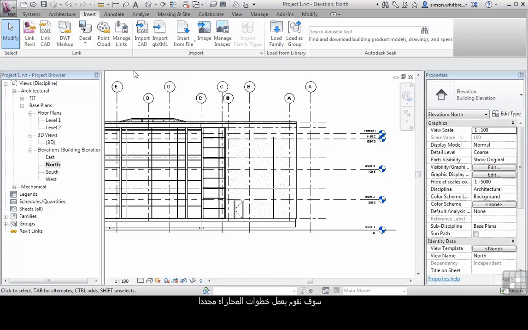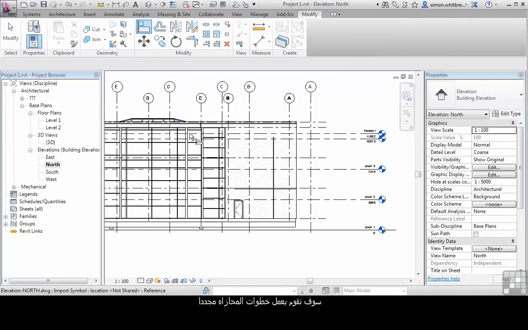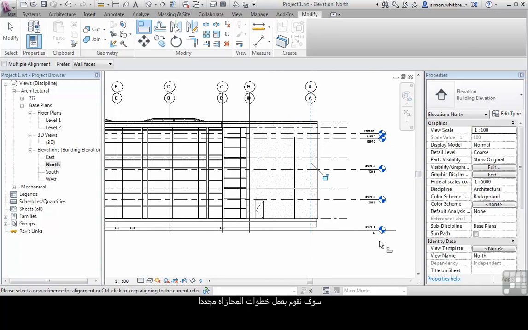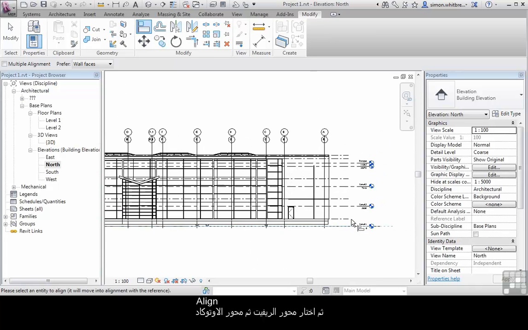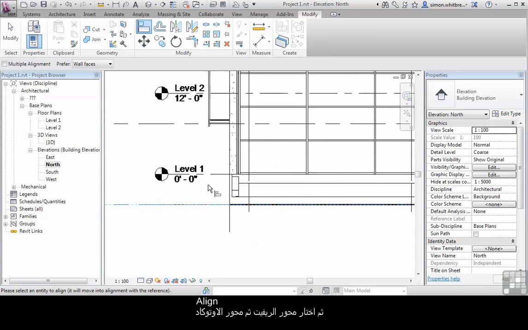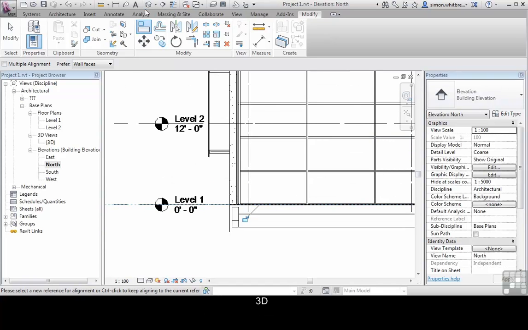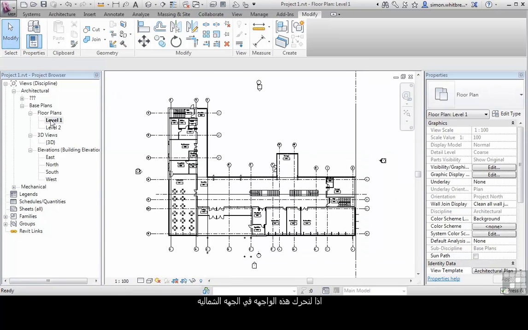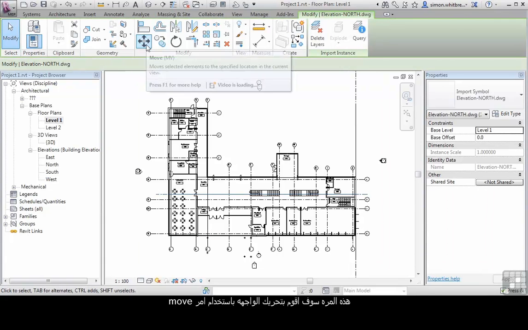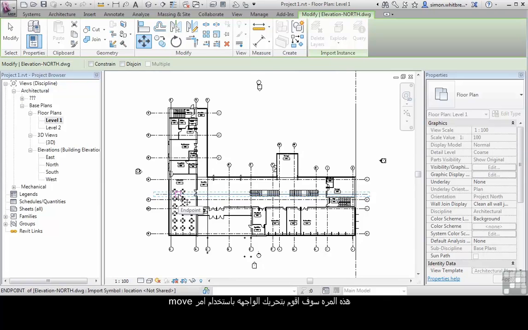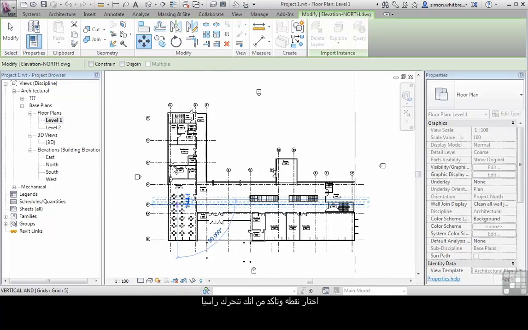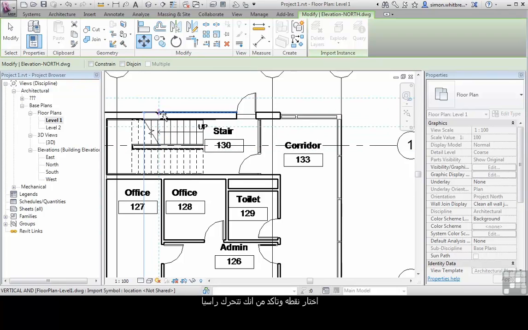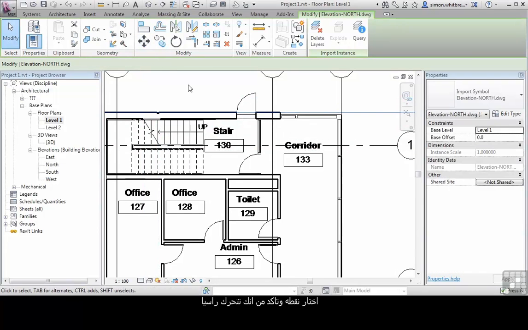We'll go through that Align process again. Click on Modify, click on Align, select my grid, and the DWG. Then the level, and the appropriate level in the drawing file. Go to the 3D view, and here's my elevation. So let's move that in plan. This time I'm going to move this elevation. I'll select the Move command, click on a point, and then just make sure that we're moving this vertically.